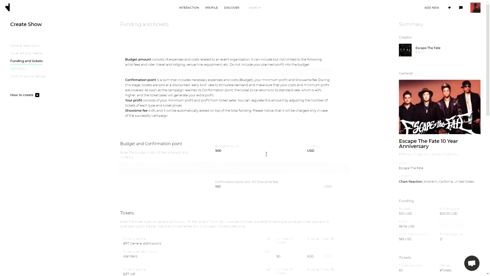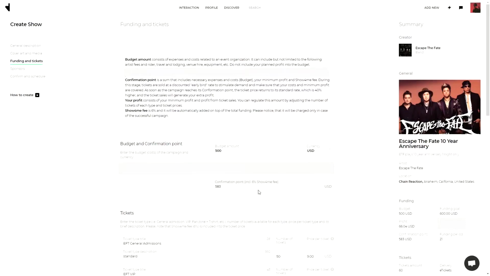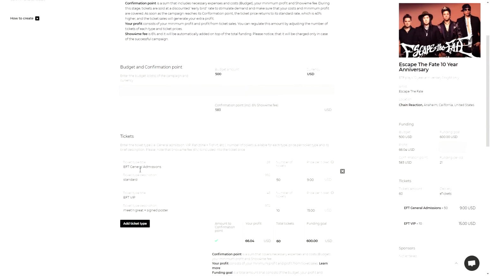So with the budget and confirmation point, we'll enter the budget, which is the cost of the campaign, and the currency. So our budget amount currently is $500. So our confirmation point, including the 6% Show4me fee, is $583. Then we'll go to our tickets, where we'll have general admission tickets, and maybe we'll have some VIPs where we can meet the different fans.